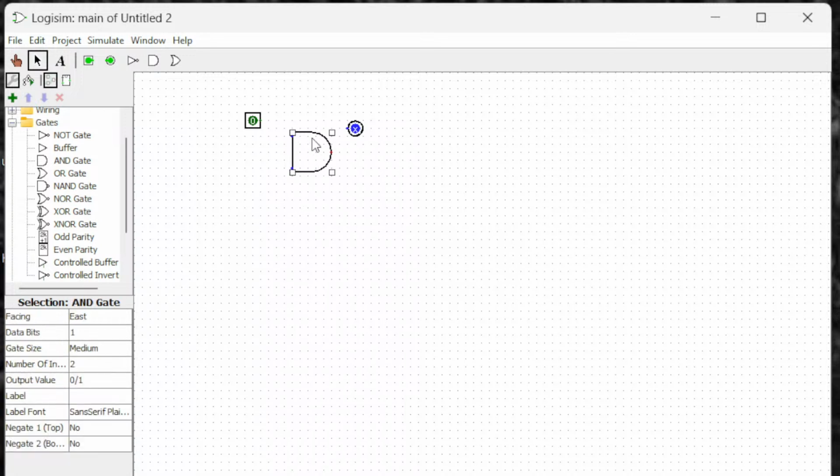Sometimes you will be dealing with complex circuits, where the circuit needs a lot of space. If you need a lot of space for your circuit, you can make this one small by going here, gate size, and make it narrow, so it's going to be smaller. And you can make it even bigger if you want, like this, but let's keep it medium for this video.